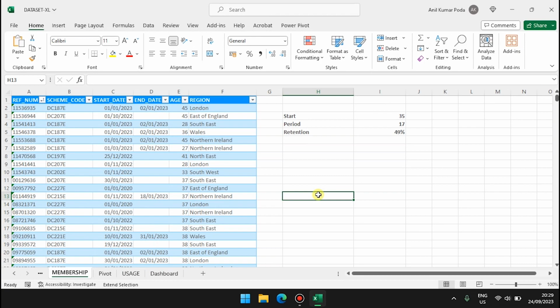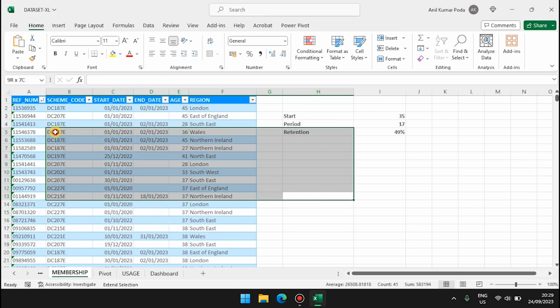In this tutorial, I'm going to introduce the Microsoft Excel application. Microsoft Excel is a spreadsheet application introduced by Microsoft in 1985. In Microsoft Excel, you can store data in rows and columns like this.